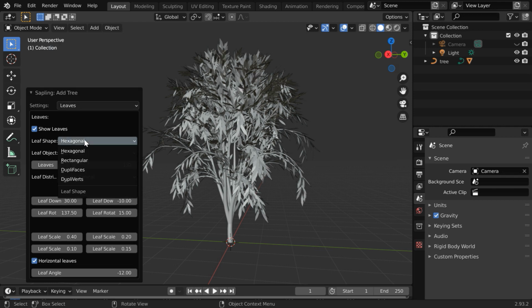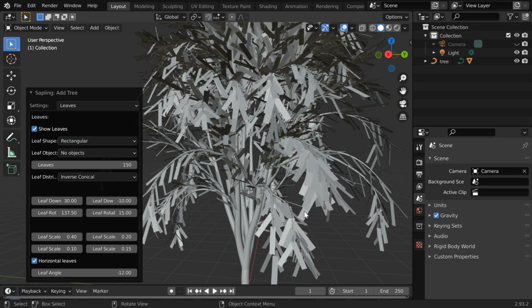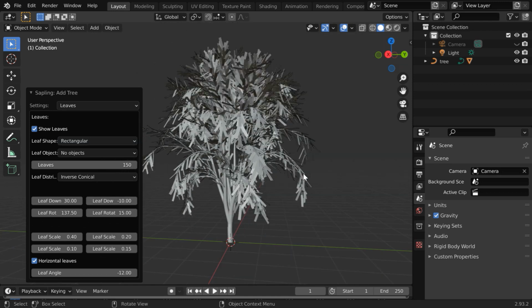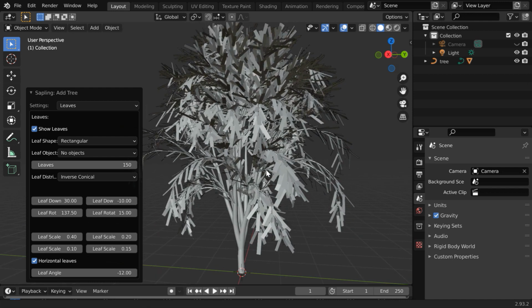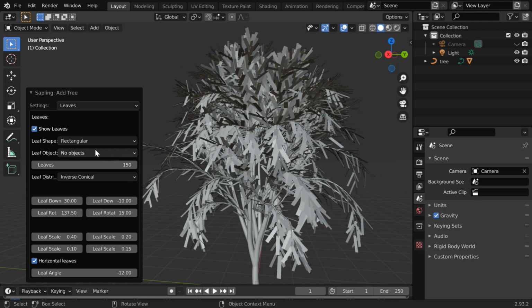You can change the shape of the leaves from hexagonal to rectangular here. Although these rectangular leaves do not look good, they are not natural, but you may still want to use them for some decorative scene somewhere. You can also use your own leaf object.